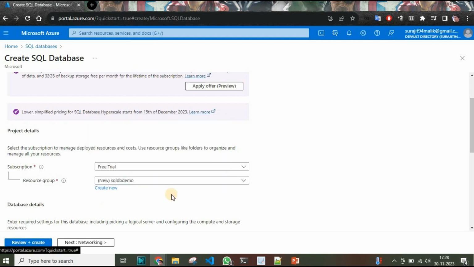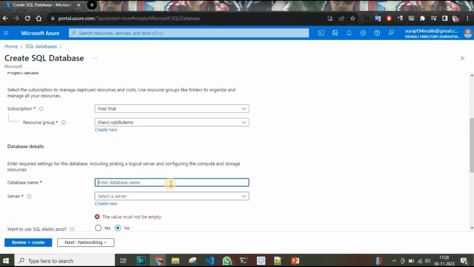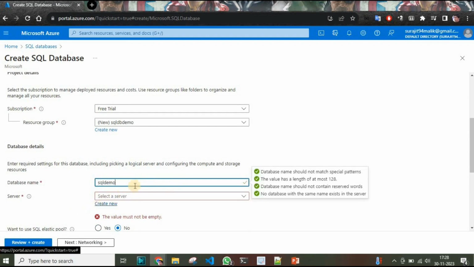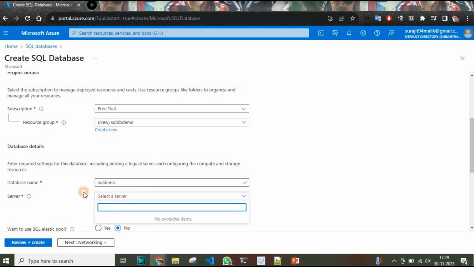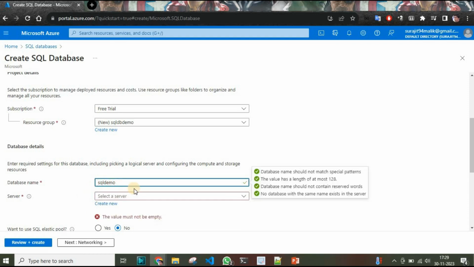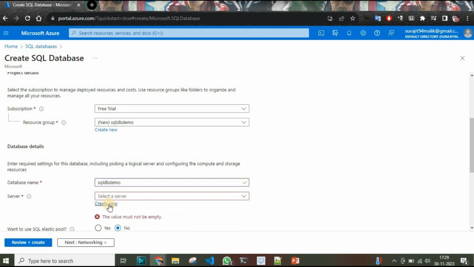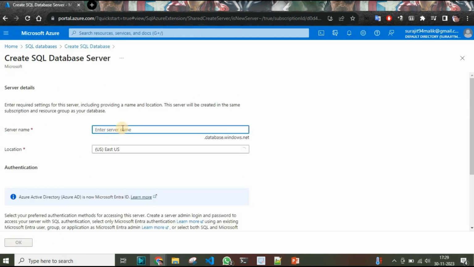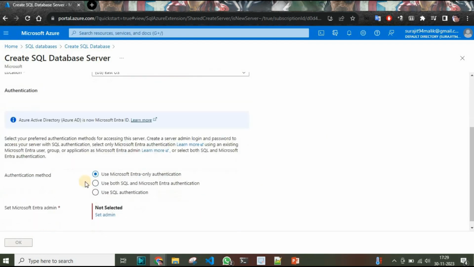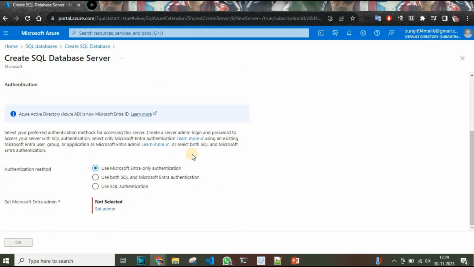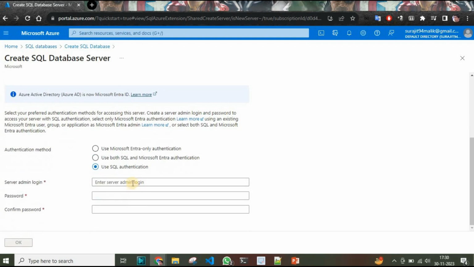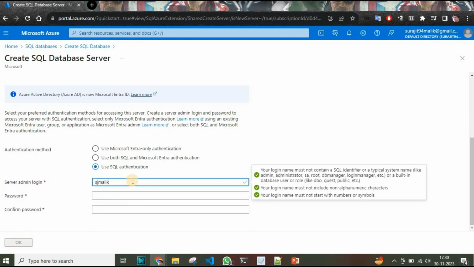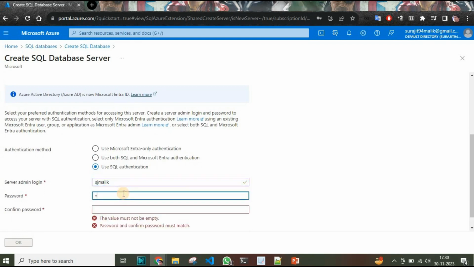Next, we have to provide the database name, and for the server, if you don't have any server, we have to create a new SQL database server. So click on create new, and here I have to put the server name, and the rest will be as it is. The authentication will be use SQL authentication. Here I have to create the admin login by providing the username and the password.